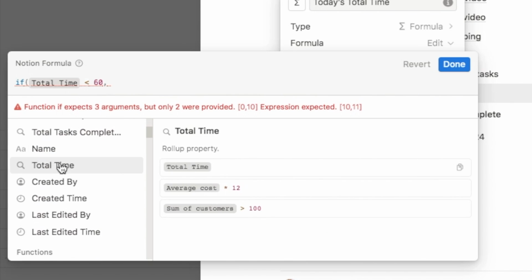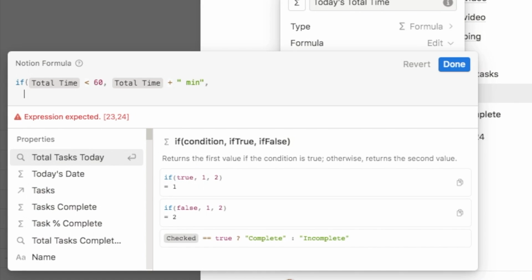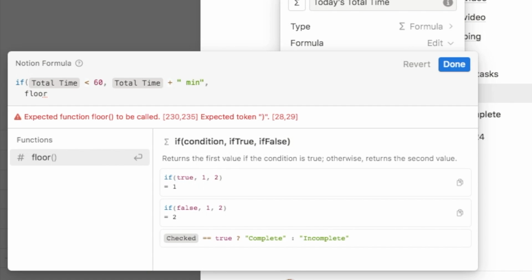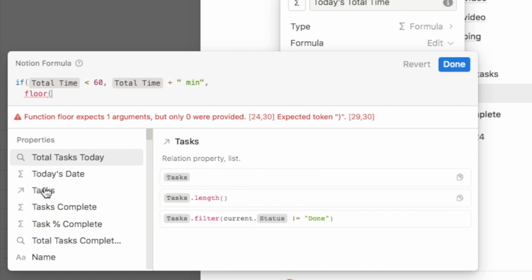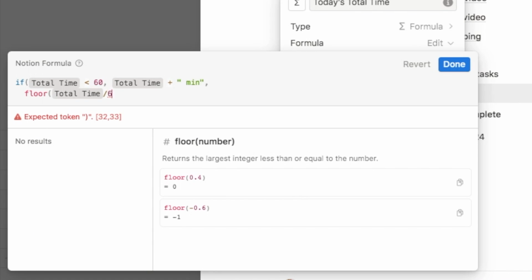So we're going to add the total time property to display the number of minutes, add, and just the text that we want to write in here is space min for minutes, and we're going to add a comma. We're then going to hit Shift and Enter to go to the next line. And then we need to write what we want it to do if this isn't true. So if it is over 60, then we want to display the total time in hours and minutes. So just like we did earlier, we're going to use that floor function, open parentheses, and we're going to add in our total time property. We then need to divide this by 60. I'm then going to close the parentheses.